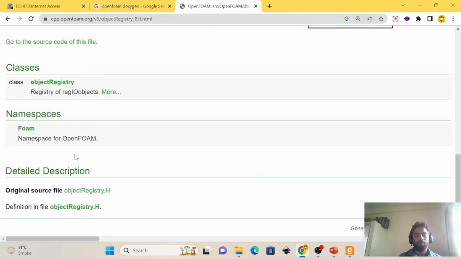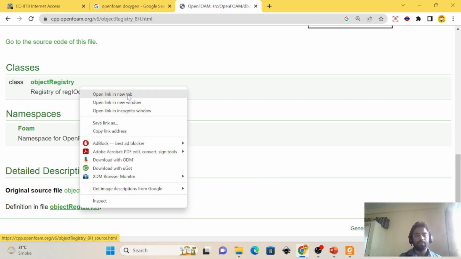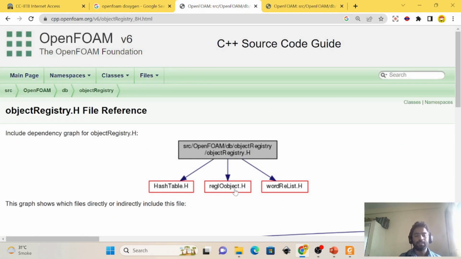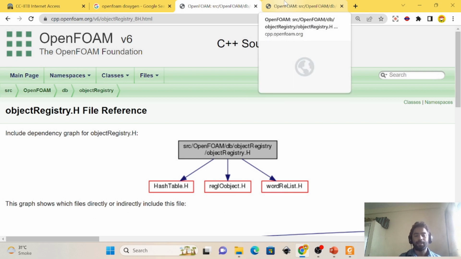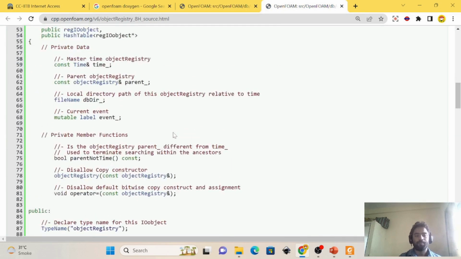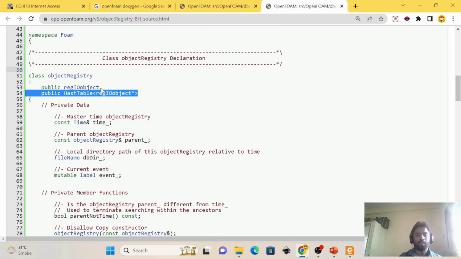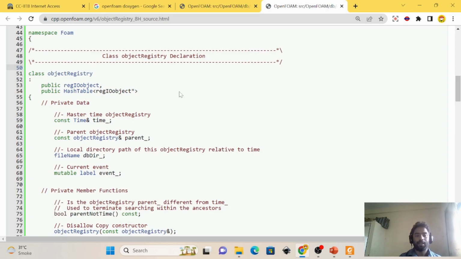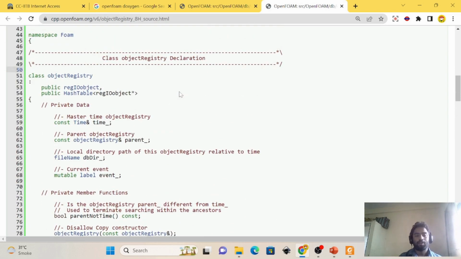Okay, so here we should understand this is derived from the HashTable and the registered IOobject. If I open the folder here, we can see that these two classes are derived in the object registry, that is the registered IOobject and HashTable. Now you can also observe that this HashTable is holding the pointer of the registered IOobject.